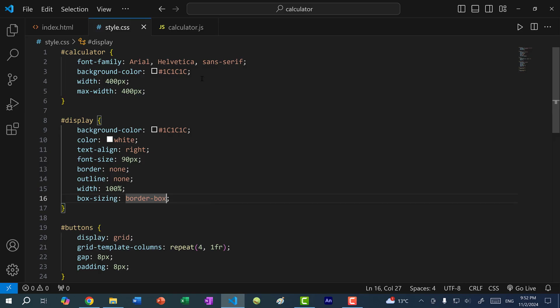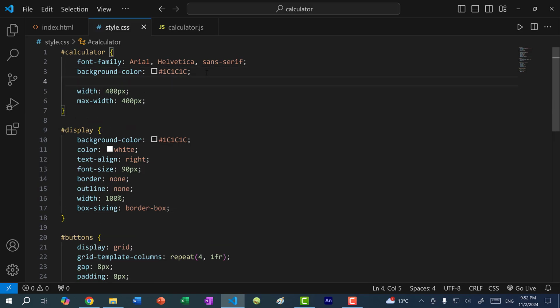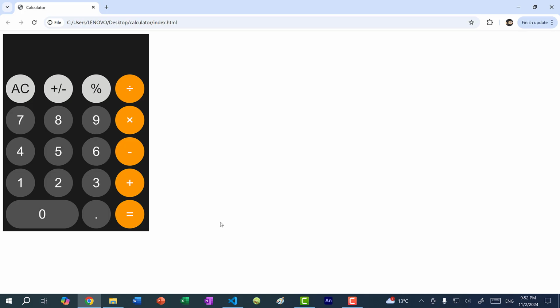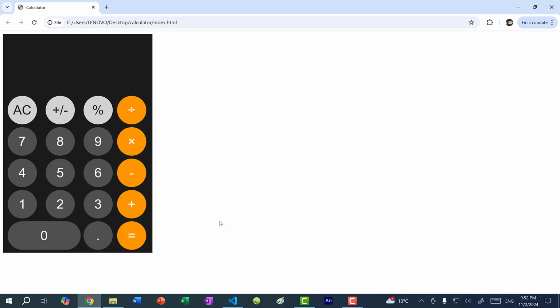And for the calculator, let's add some padding. So padding. So the order is top, right, bottom, left. So from the top, we want to do 60 pixels, then 5 pixels on the right, 0 pixels for the bottom, and 5 pixels for the left. Alright, now if I refresh the page, you can see we've added 60 pixels from the top and 5 pixels on the left and right side.